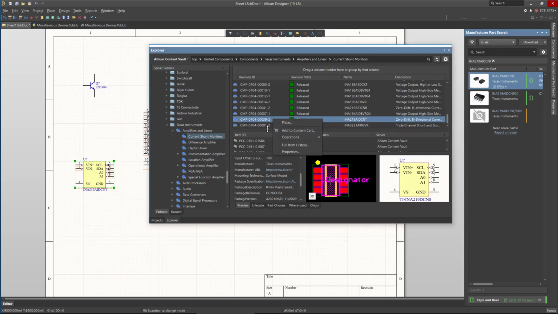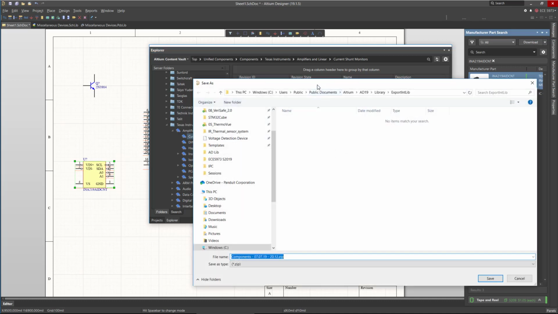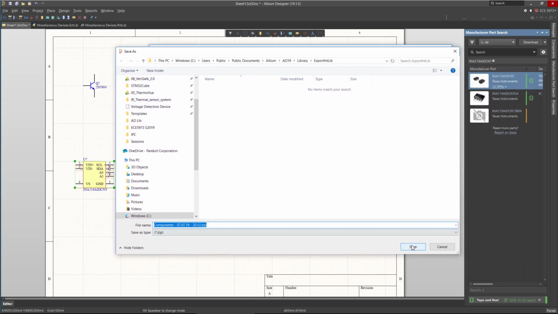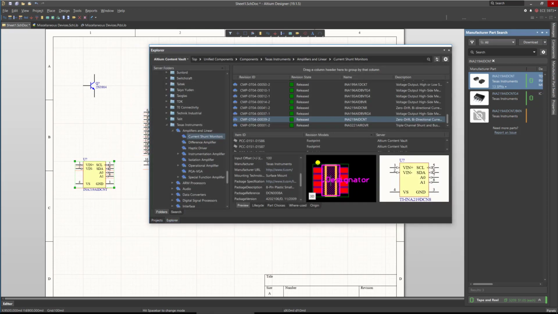So can we download it from here? Yes, you can go to the operation and click on download, and everything will be packaged for you within a zip folder, and you can save it. And now you can go to the folder where this file is downloaded and view it. We'll talk about it in a minute.